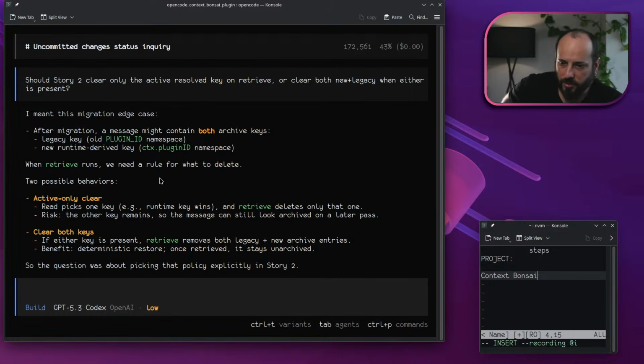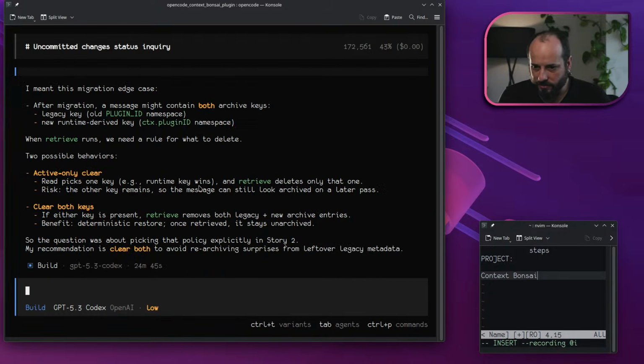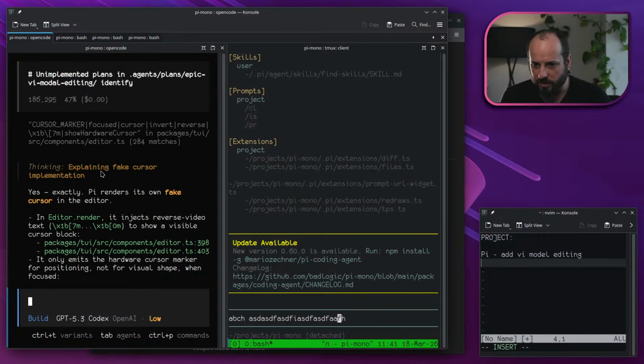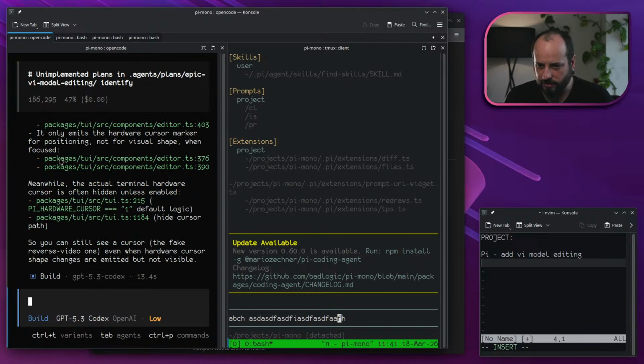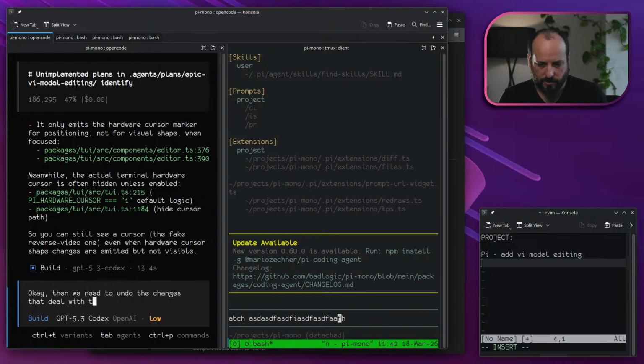Now back to the Context Bonsai plugin. Actually, before we do Context Bonsai, let's go back to the Pi thing, see what it found out. Pi renders its own fake cursor. Okay, then we need to undo the changes that deal with the cursor style.